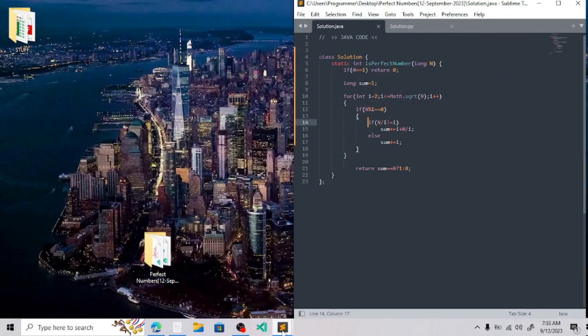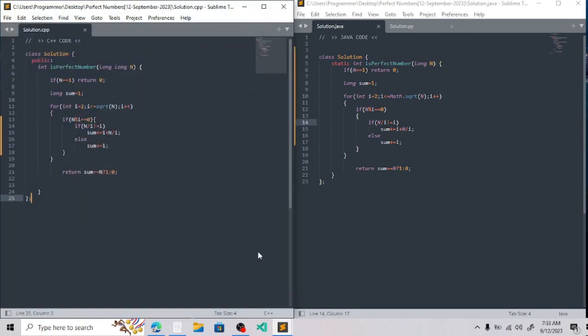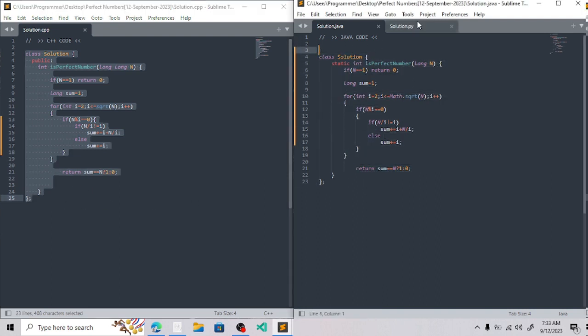This is the Java and Python code, guys, and let me show you the C++ code as well. This is the C++ code. You can see that the code is very similar to what I have explained in the video, right? And this is about the Java code, and this is the Python code.